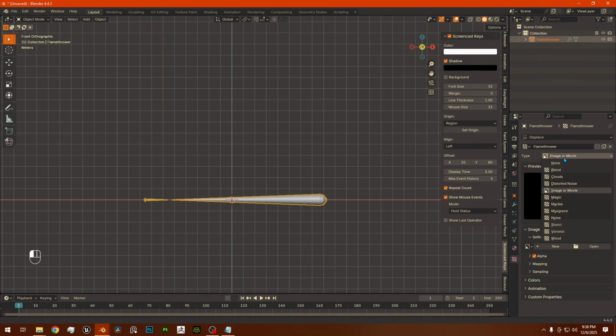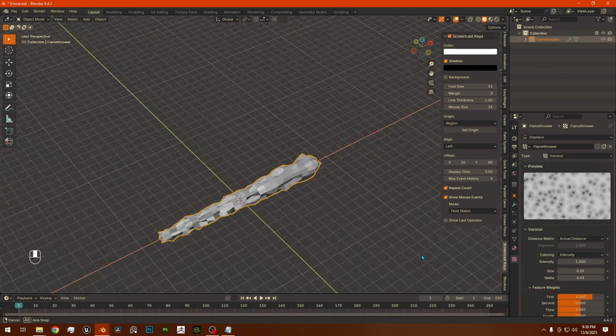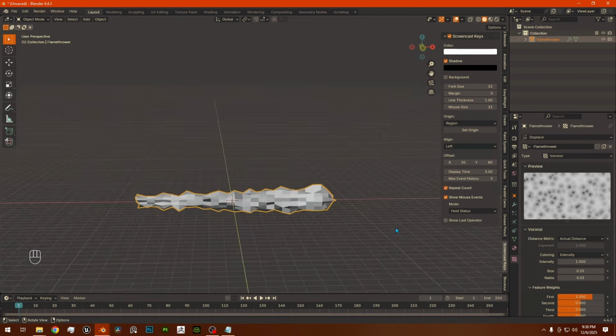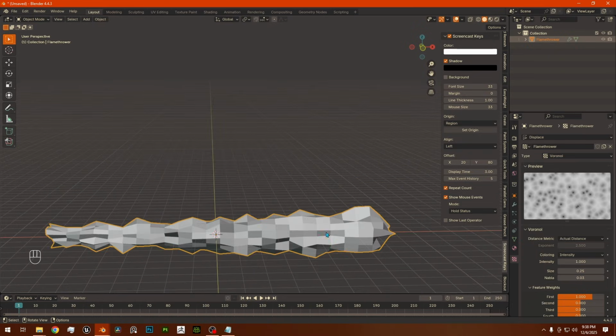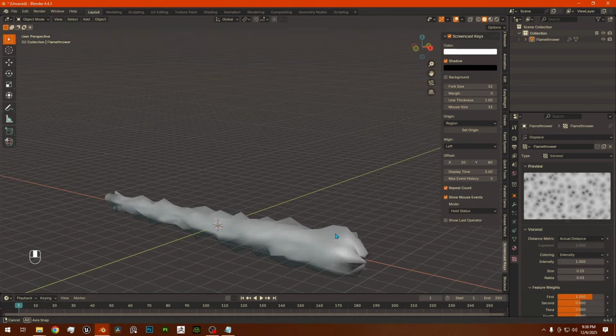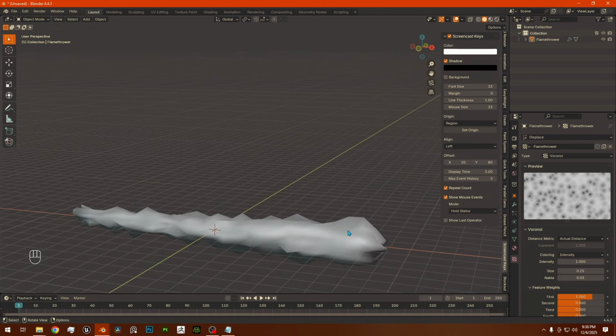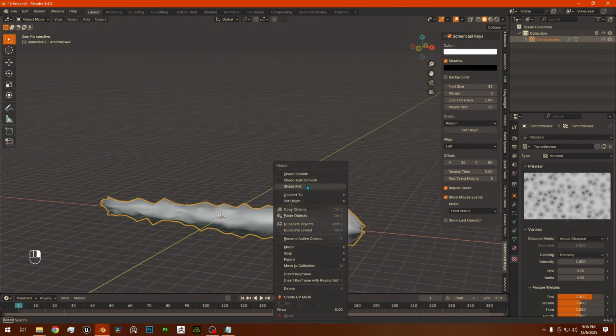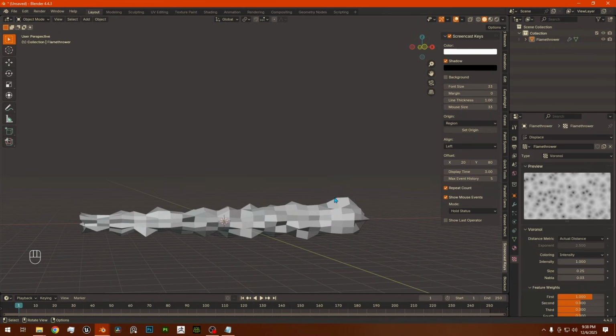For type, I like to typically use Voronoi. There we go. So it looks weird at first. It's normal. No worries about that. There's a couple of settings that we have to fix first. I'm just going to right click and go to shade smooth. Obviously this does not look good. First thing we want to do, one of the reasons why this does not look good is because it's very low resolution. As you can see, there just are not enough polygons on the flamethrower object here.